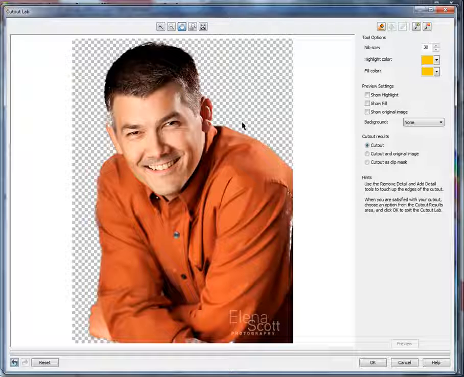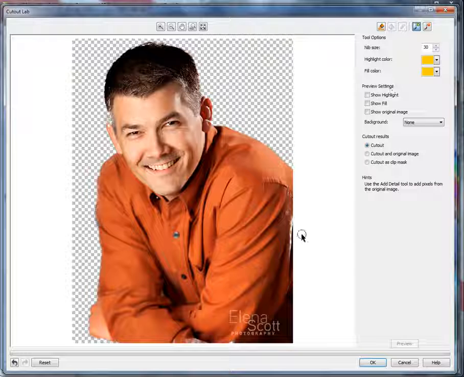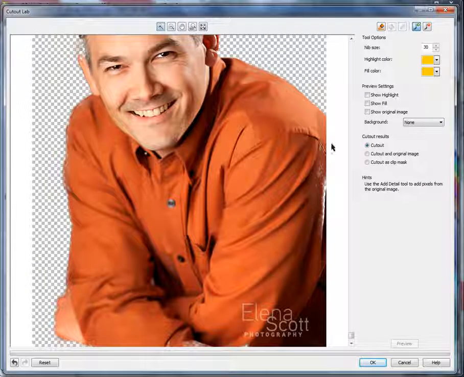Obviously I don't want my shirt gone and my ear and my hair, so I could either undo it and play with some settings, change the nib size and really be more careful with how I'm drawing things and play with those, or you can recognize the fact that Corel has a great little piece called Add Detail Tool. Click on that. I now go over the area that has stuff sort of gone. It's, again, remember, it is a mask, so it's not really gone.